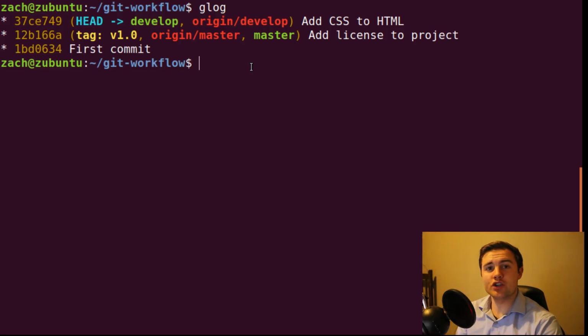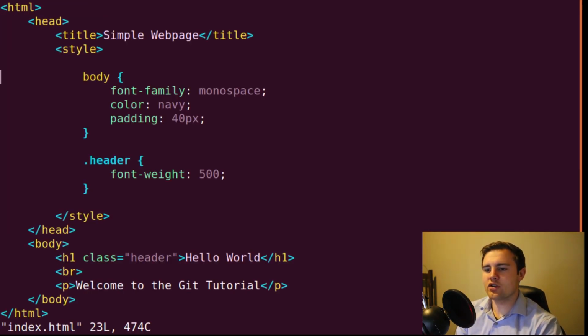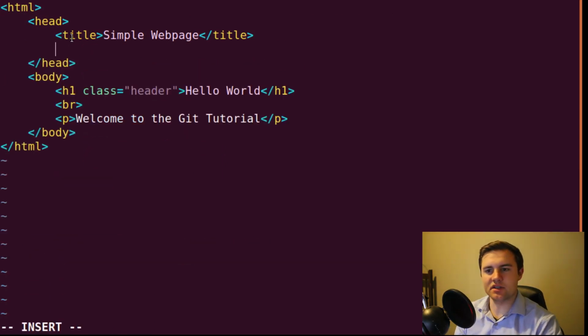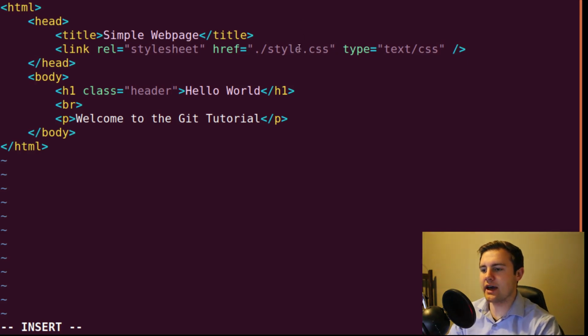Let's make a few more changes to this repository, and we are going to eventually make our second release for whatever software project that we're making. So the first thing we'll do is we'll go into the index.html file, and we're just going to get rid of the style stuff. We're going to add the CSS to a separate file, so we will refer to that in the HTML as style.css. And then I think we can keep the rest of this the same. So let's save and quit.